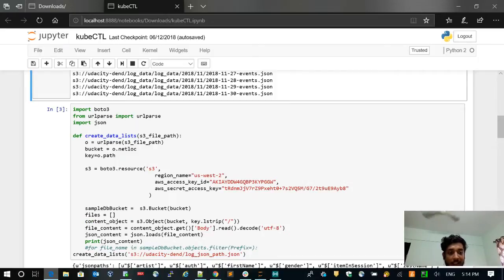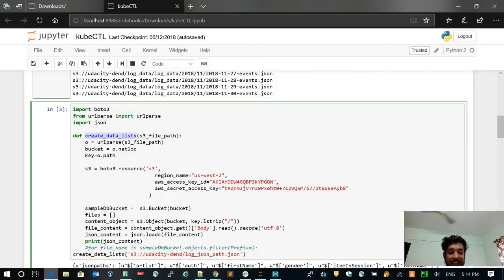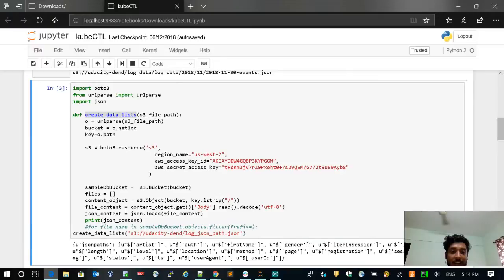So you can see I have created a create data list method with the S3 file path. Suppose this is your file path, the one that is present in your S3 data warehouse exercise. I have seen that most of you are confused as to what is there in the log JSON path JSON file. So I'll show you what is there.